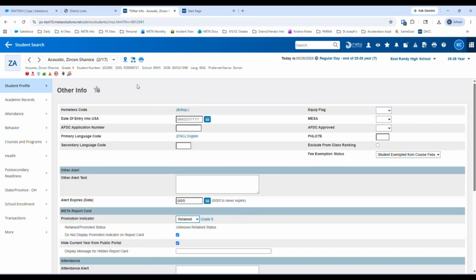Any questions on the retained students or the recent searches that we just did?